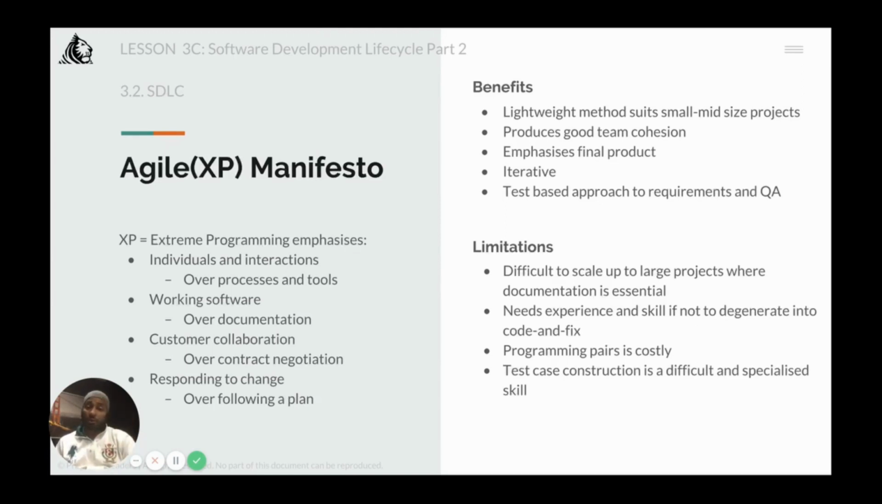And it also recommends programming pairs. So people should be programming in pairs, and programming pairs is costly, right? And also, test case construction is a difficult and specialized skill, especially in agile, right?